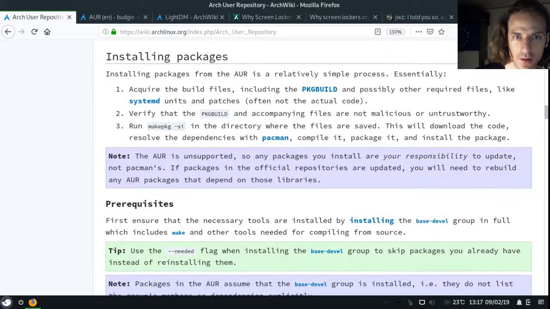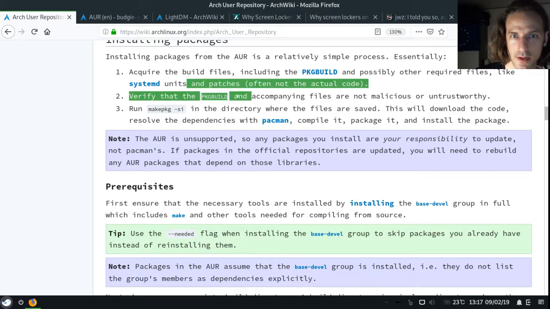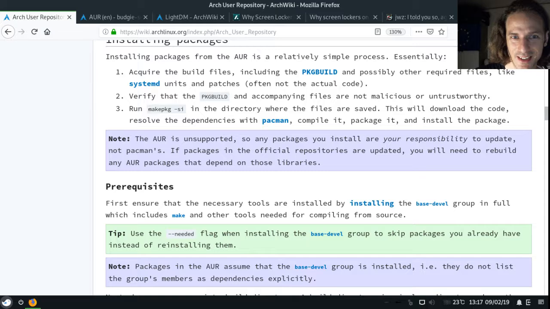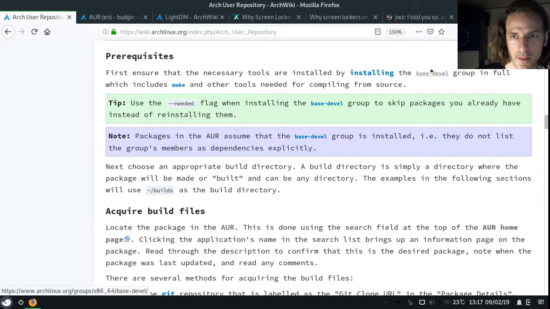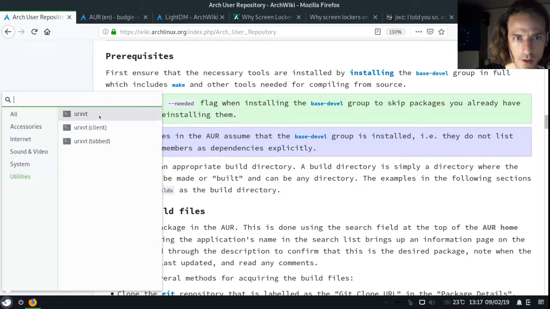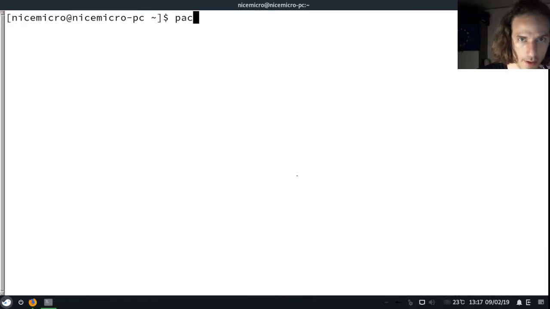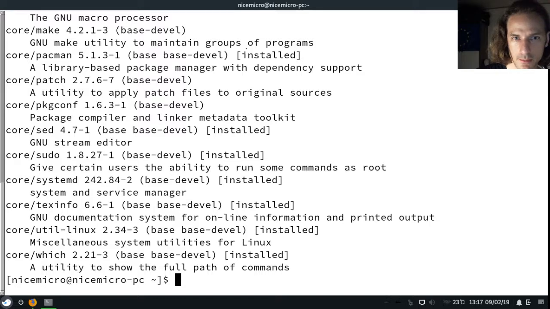So first of all, we need to acquire the build files, verify the Makepkg build, and then install the package. So what we need is the base-devel group, which, let's check, do we have it? pacman -Q base-devel. Or maybe it does not work with groups, right? So then I have to just search. Yeah, it seems like base-devel.